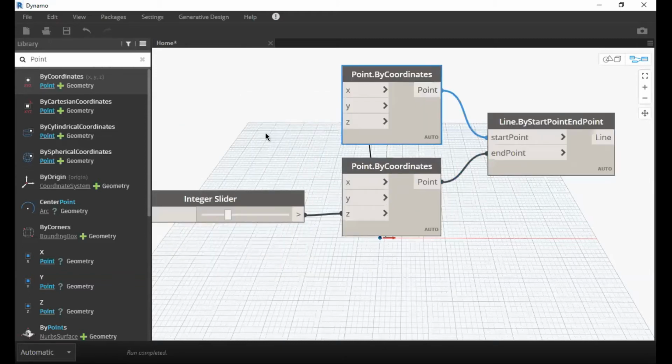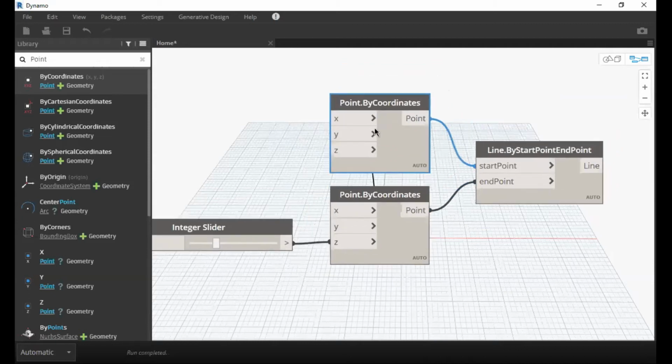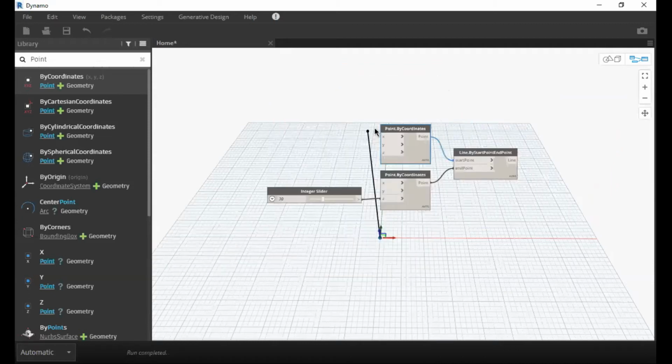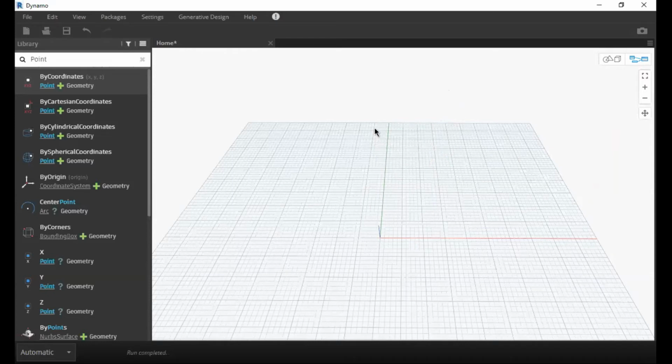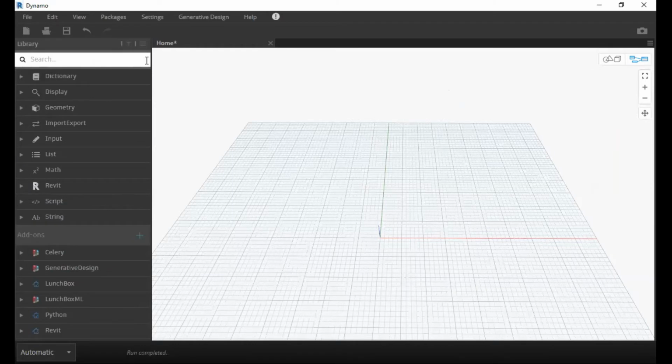So as I said, it uses simple logic. With points, you have a line. With lines, you have surfaces. With surfaces, you have solids. So I'll go straight away and try to manipulate my model.